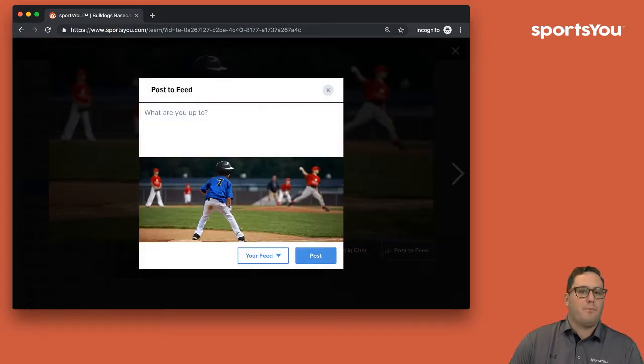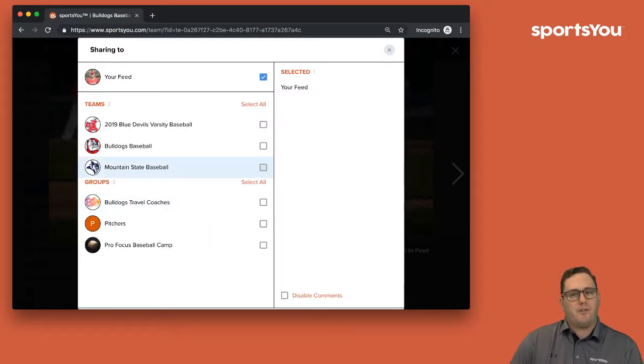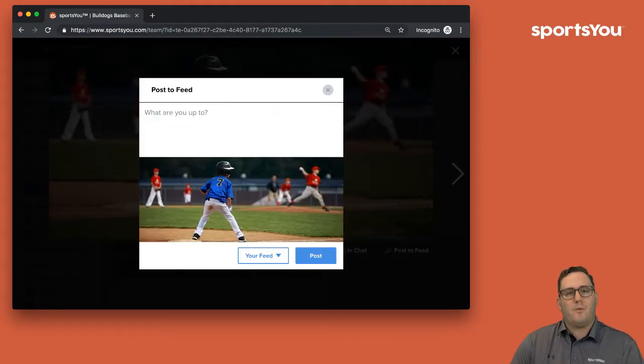As you can see, it pulls up the post to feed item. You can add a note or a caption here, and then we give you the choice to choose which other team you want to share this with. So it's really easy to share cool media with others on sportsYou.